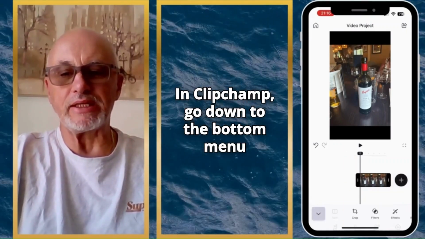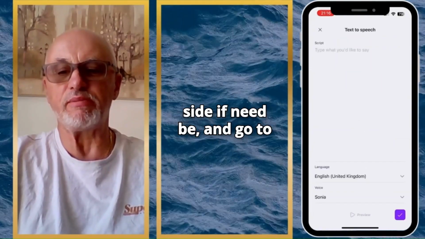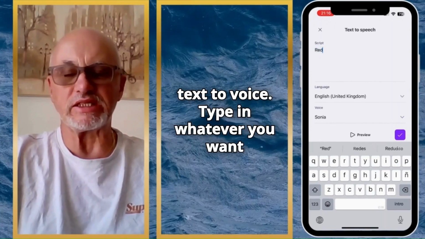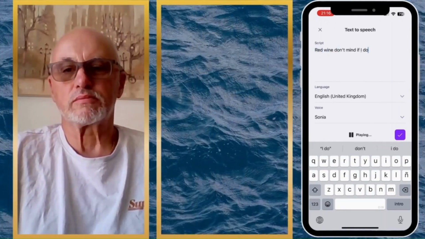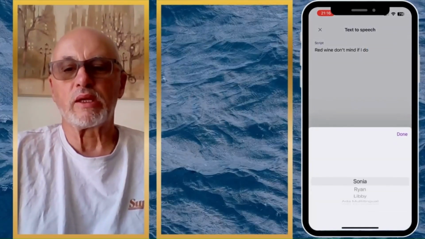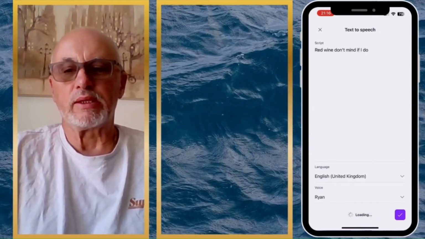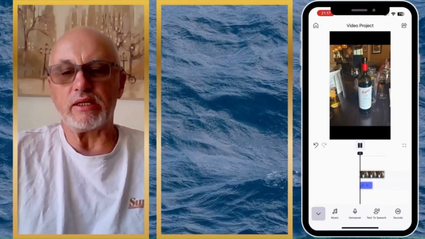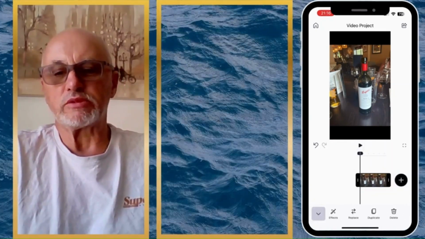In ClipChamp, go down to the bottom menu bar and tap on the triangle on the left hand side if need be, and go to text to voice. Type in whatever you want to type in. Tap on preview. It will record what you typed. Then you can move the track with your fingers if you want.